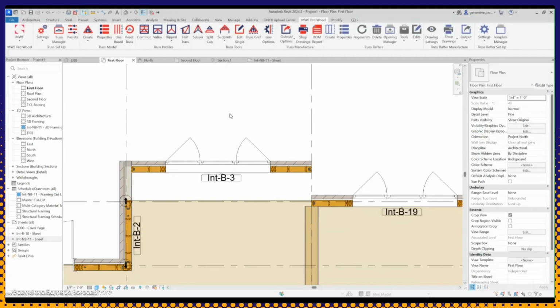Eddie loved that. He said, truss options. Wow, thank you. So, for the win with the truss options.